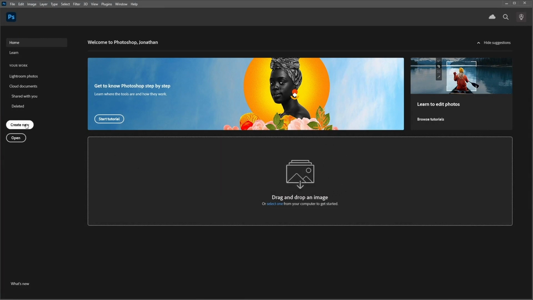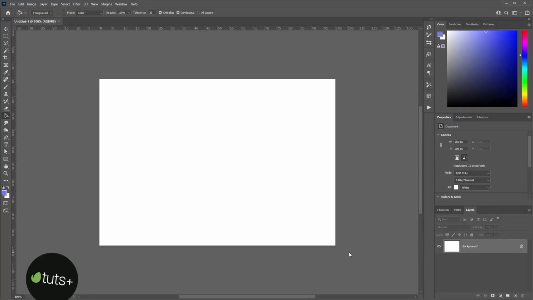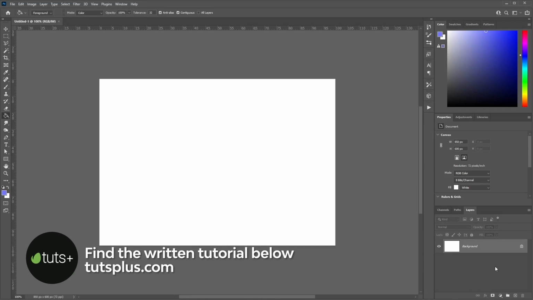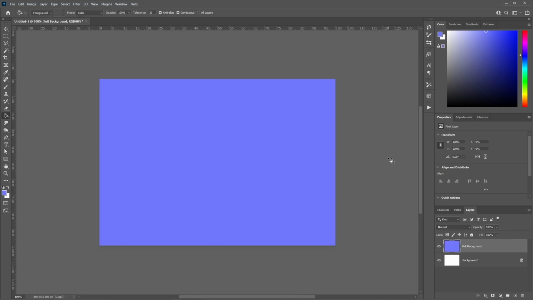So let's start by creating a new document with a width of 850, a height of 600, and a resolution of 72. Now, if you use another canvas size, we're going to have to adjust the layer style. So let's keep it at this size for now and click on Create. Then we want to create a new layer here, and let's call this Felt Background. And we're just going to use the Fill tool to fill it with any color that we like.